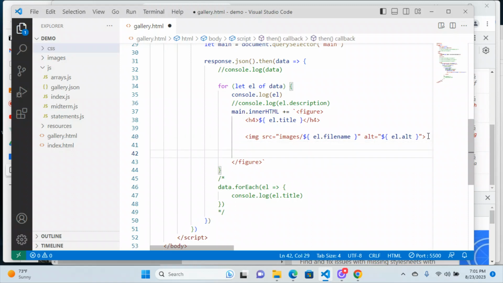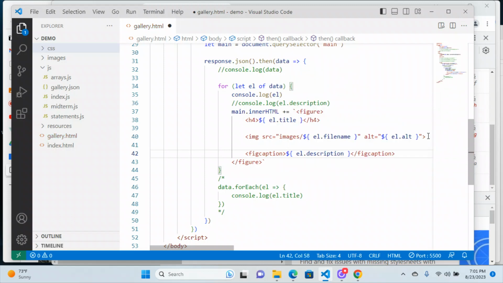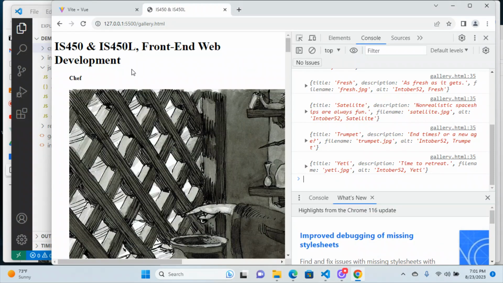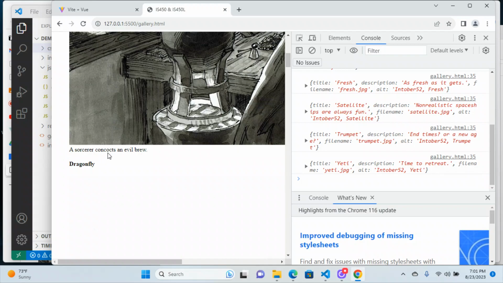We're going to do a figcaption. And then one more interpolation here, and this is going to be l.description. So again, just another property that was exposed to me by the JSON file that we fetched in. And there it is, the H4, the image, and then underneath each image a figcaption, a description.